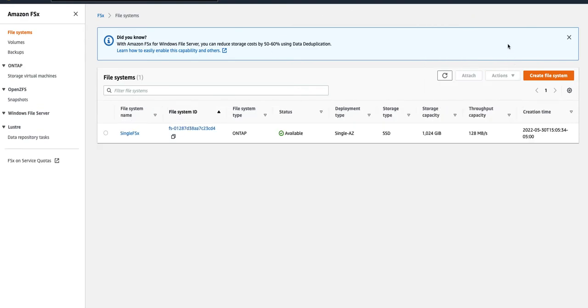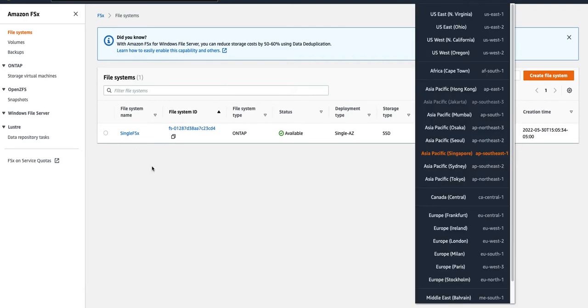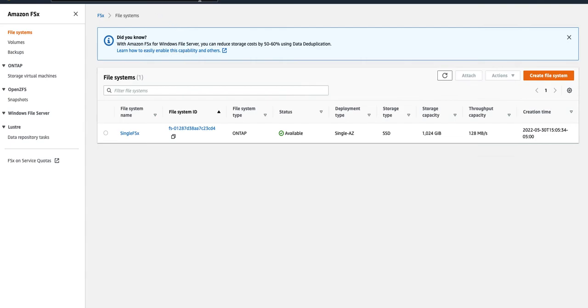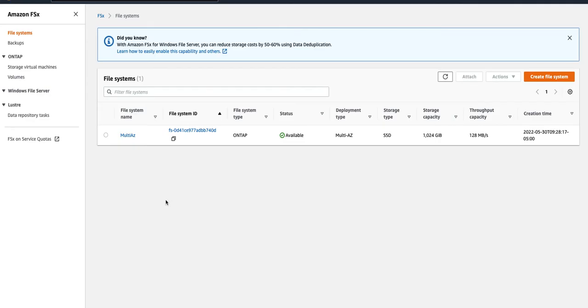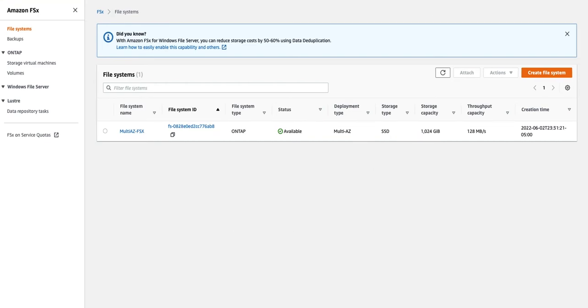another one in my Singapore region with single availability zone, single AZ. So I'll go through both of them and show you what all the different options you have in this and how it works. So let's take a look at our multi AZ file system, which I created earlier, because creating a new file system can take around 15 to 20 minutes.